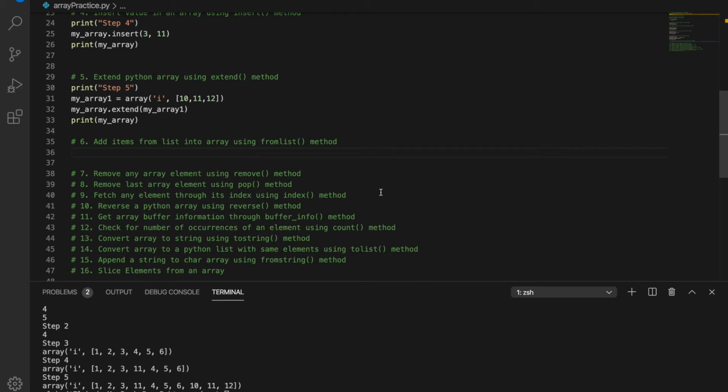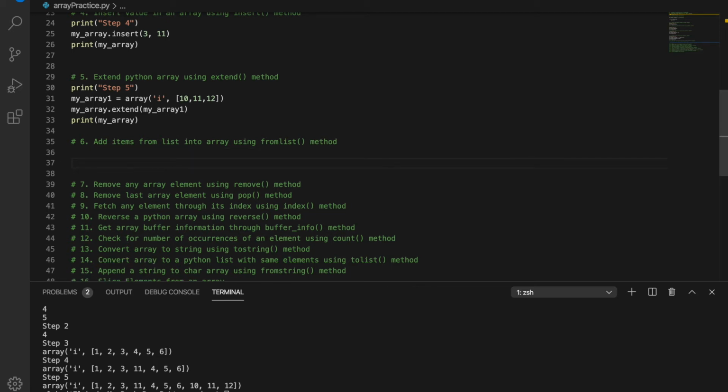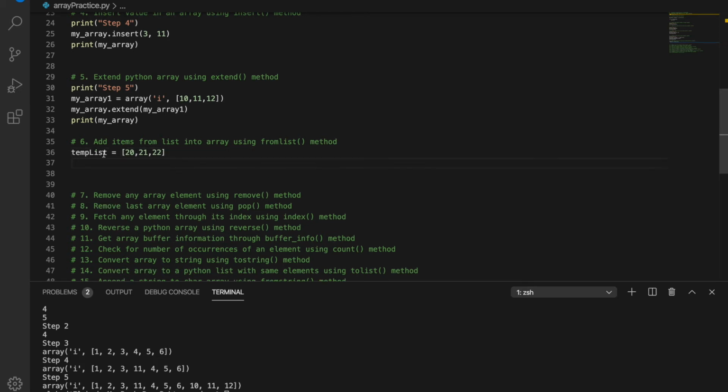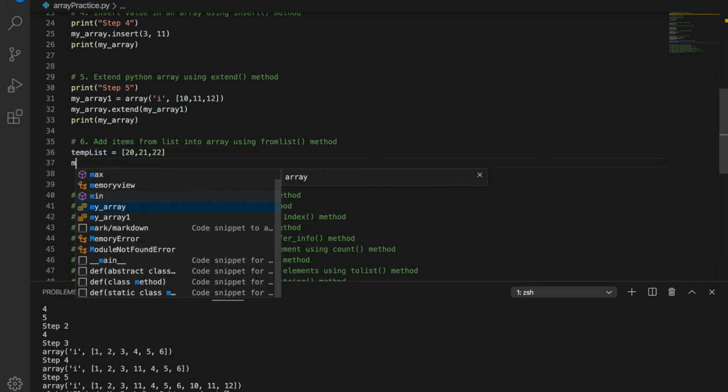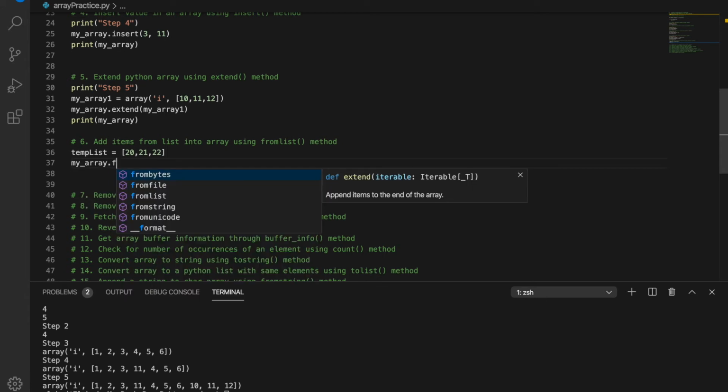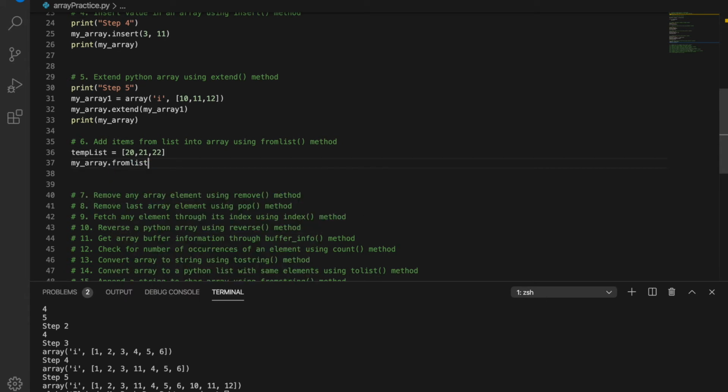So let's just, for simplicity, create one simple list over here. The creation of a list is like this. Let me put temp list equals, we just need to provide elements. I'll put here 20, 21, 22. Then if you want to add this list to this array, we just need to put my array dot from list, and as a parameter we just need to provide this list over here.